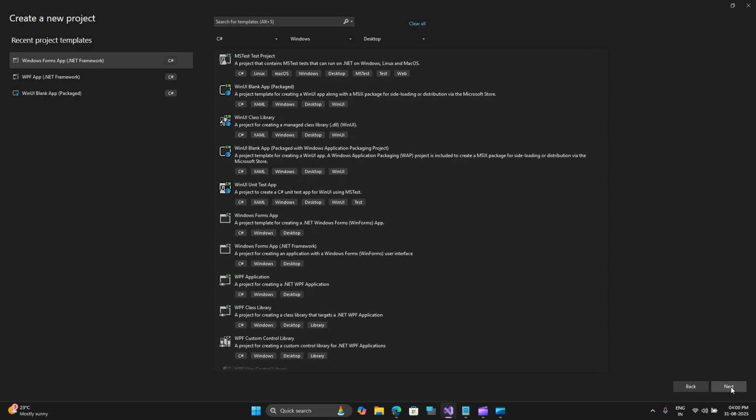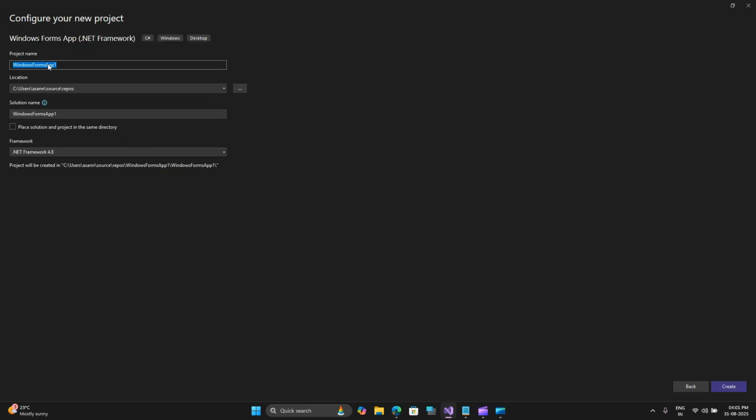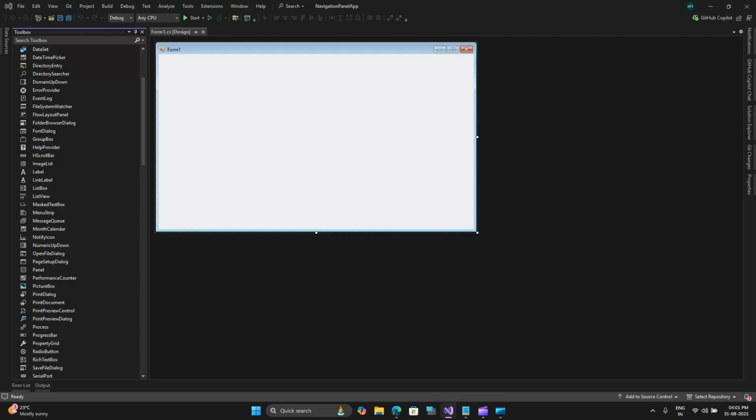Next, let's click on this next button. Give this project a name. I will call this project Navigation Panel App, and I'll just go ahead and click on Create. Next, we have our form ready. So we need to do a few changes.